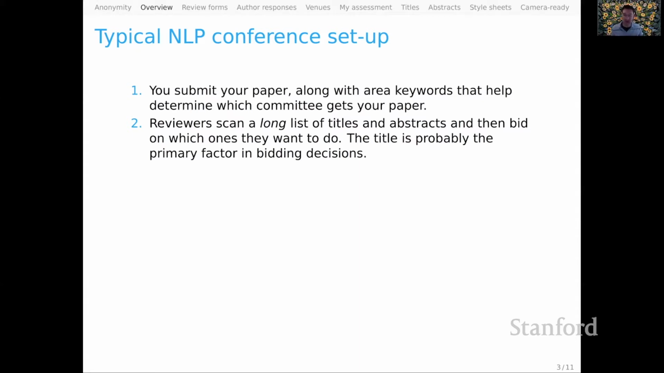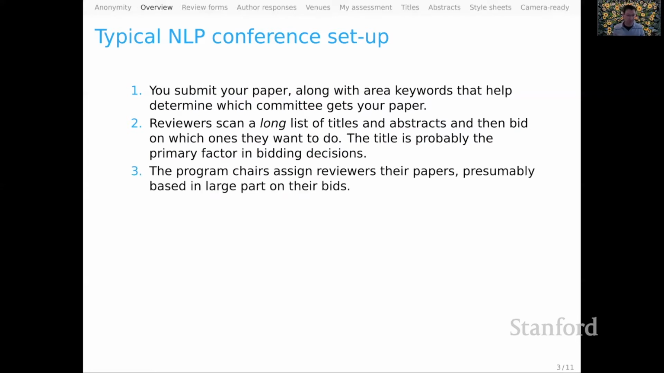When they do this, the title is probably the primary factor in bidding decisions. They probably have access to the abstract at this stage, but they might be looking at a list of over 200 different contributions, and it's probably just too much to ask that they would read all of these abstracts at this stage. So they're probably scanning the title and using that as an indication about what kind of bids they want to make. So again, you might think strategically about your title and the role it will play at this early stage in the process.